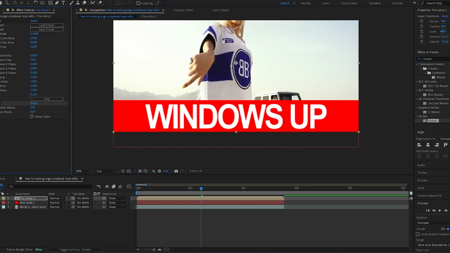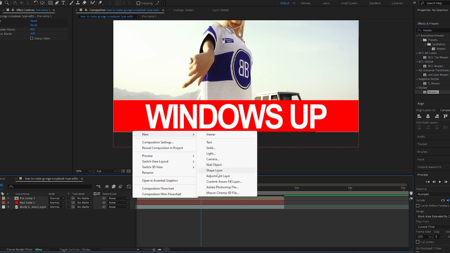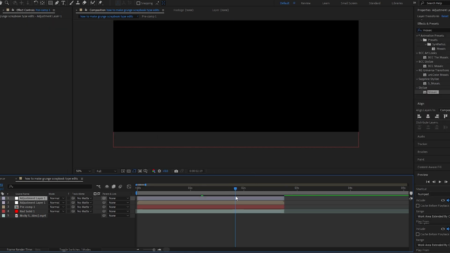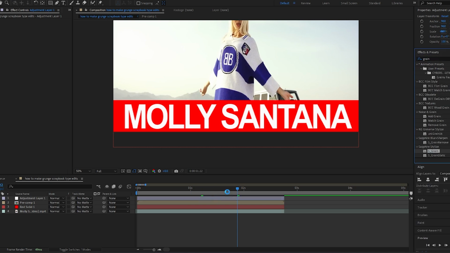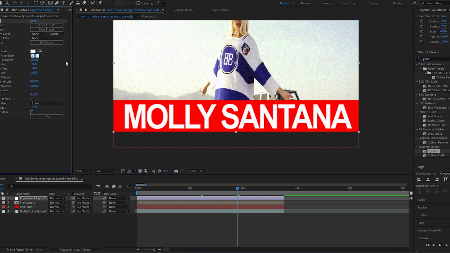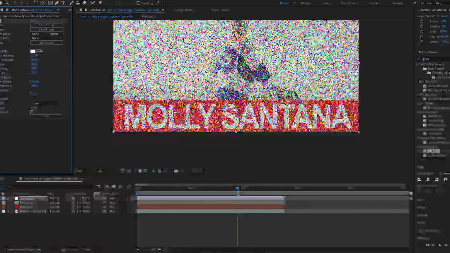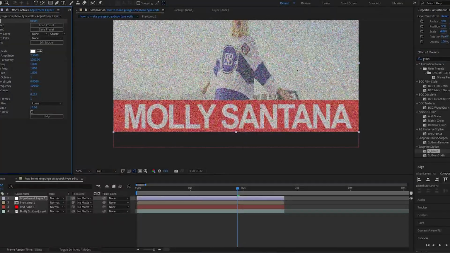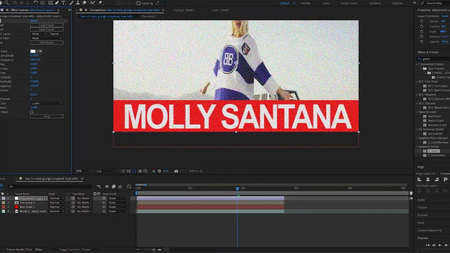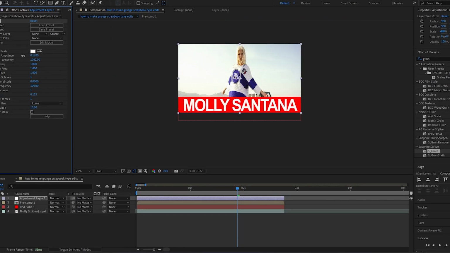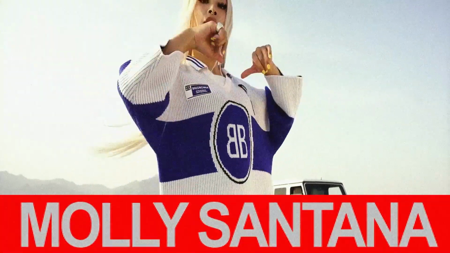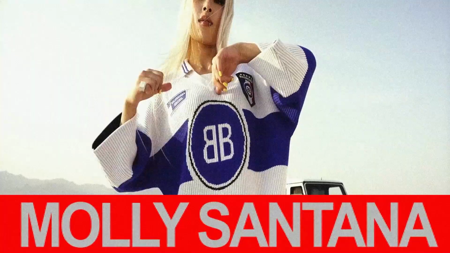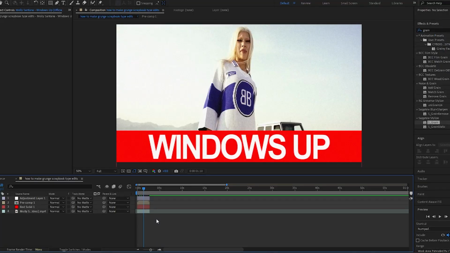And then finally, what we can do is add an adjustment layer and then add in a grain, so it has that old school kind of effect to it. All we have to do is turn up the amplitude, mess around with the frequency, turn it up a lot, and then drop our color amplitude back down. Something like that. Turn it down a bit more. Okay, let's check it out. So that's the first effect.